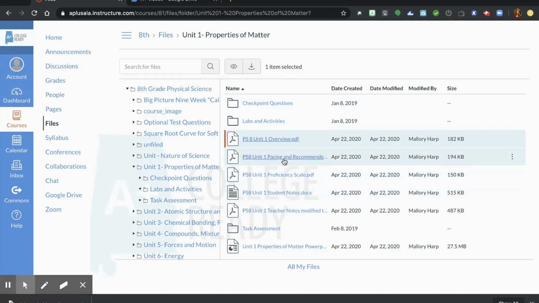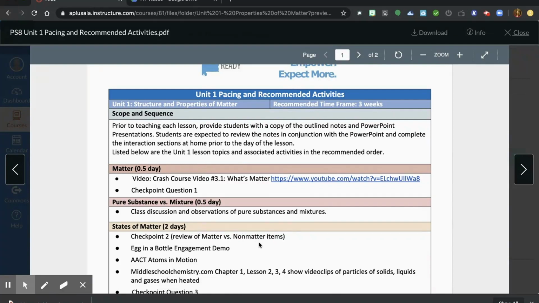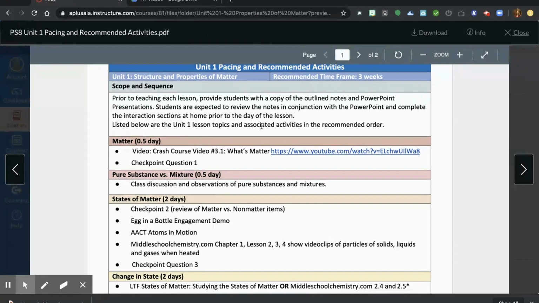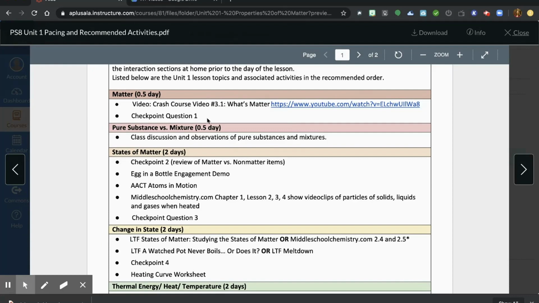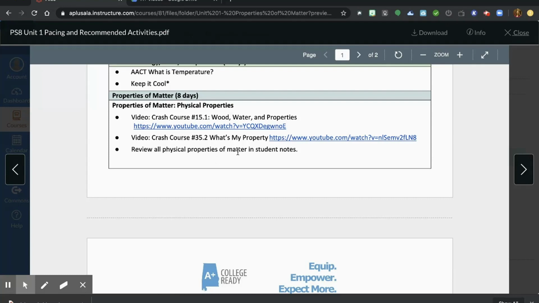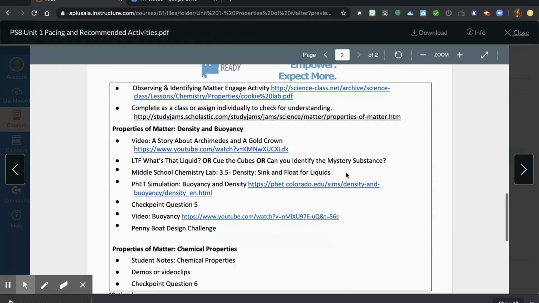Next, we have the Unit 1 pacing and recommendations. Again, you see the color coding integrated in here. You have the recommended time frame for this entire unit. A little previous knowledge that students will need to have or are expected to have. Then you have each topic and how long you can expect to teach that topic. For instance, matter and pure substances versus mixture are taught in the same day. However, states of matter will require 2 days to teach. It includes YouTube videos, other links that you will need. This, again, is another excellent document for planning.